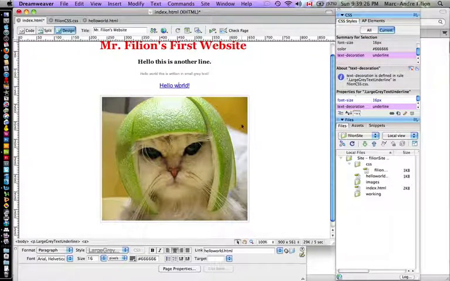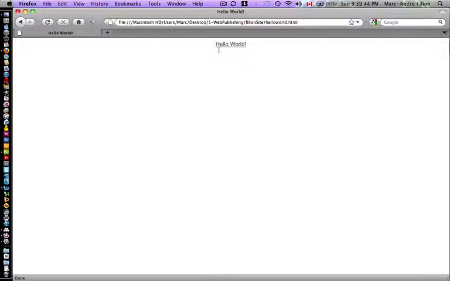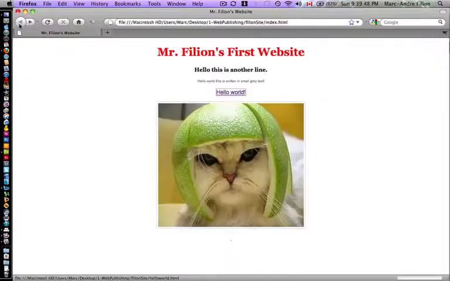So if I have my hello world here, let me save that. So I'll go File, Save. So now this is saved, and if I go and preview in Firefox, I've now got that same web page that I've been working on, and see how the rollover becomes a link? I can click that and it takes me to my hello world page. So there's a simple way of doing links.